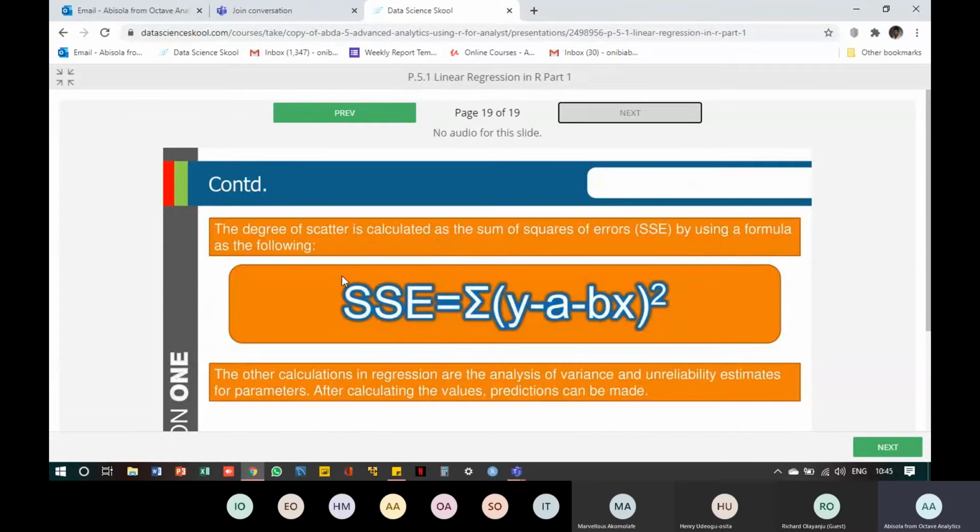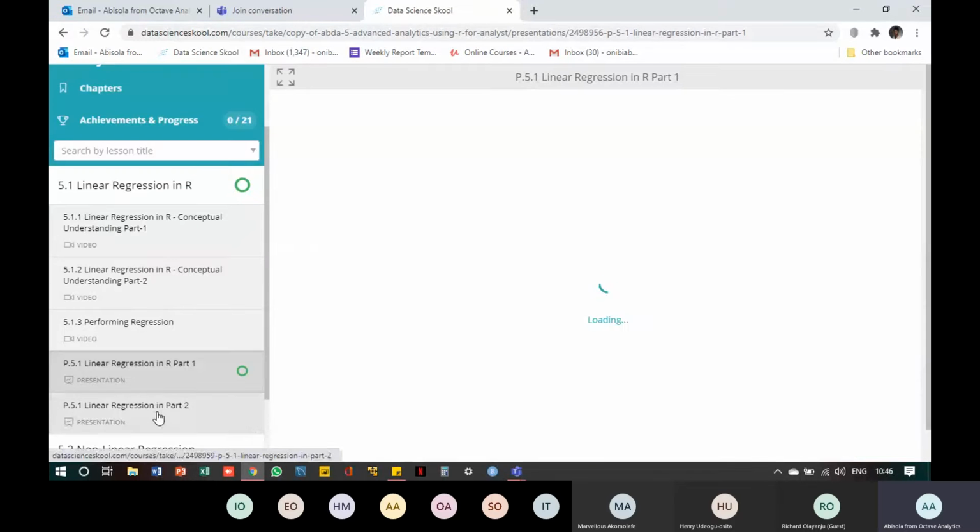Okay, so we also have the sum of squares of errors, and this is how it is calculated: the summation of (y minus a minus bx) squared. There are other calculations in regression, like analysis of variance and so many others. There are so many formulas in regression. But all of these formulas will not be useful when you are programming, because we have inbuilt functions in R for calculating all of these things. But these are useful for understanding the basics of regression.